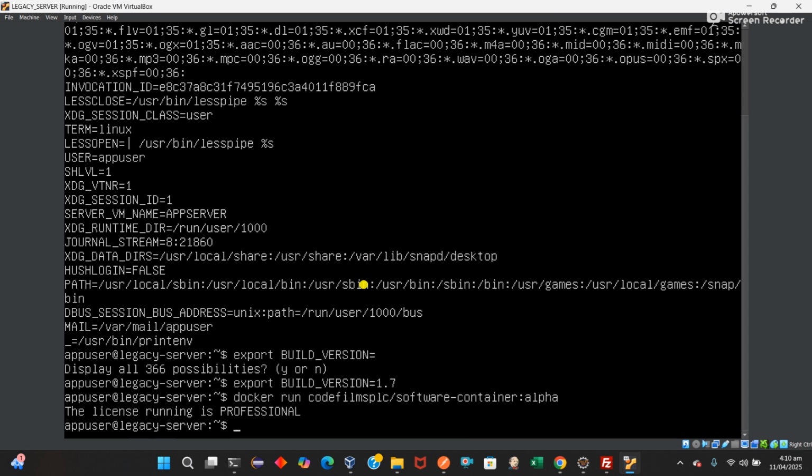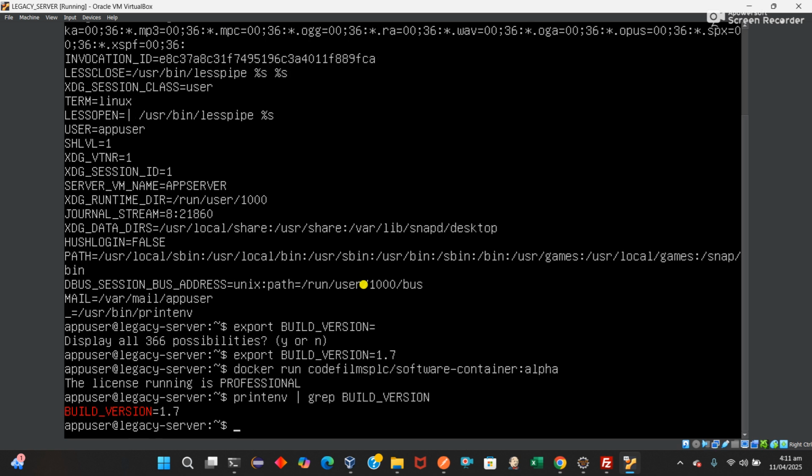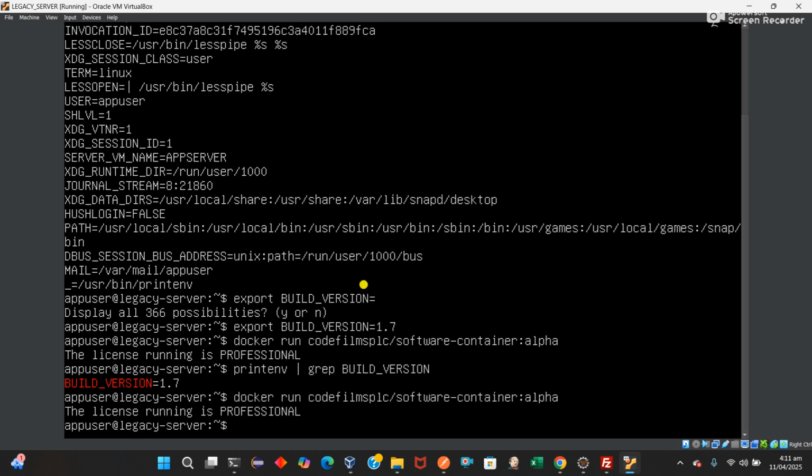It doesn't get affected. It doesn't get affected at all. It says license running is professional. But if we bring the original jar here and we come this time around, it's going to blow up because the environment variable is actually active on the target environment, which you can see here. But because Docker is shielding us, Docker is not making us see that it's being affected.